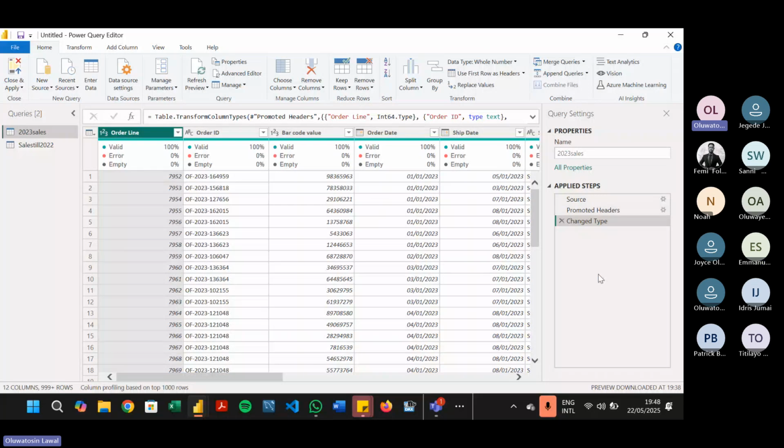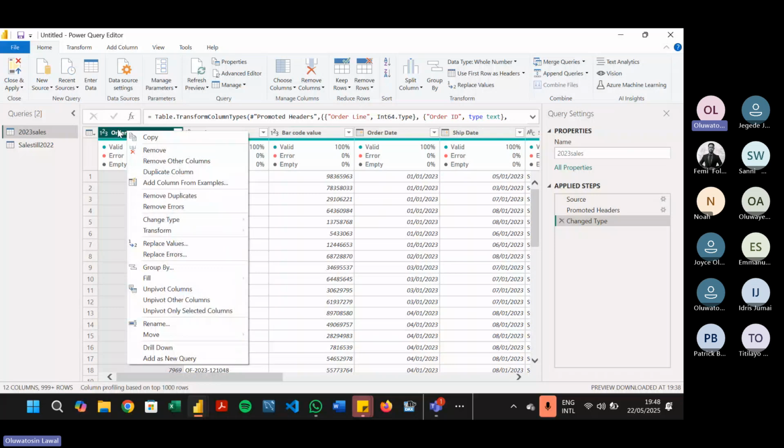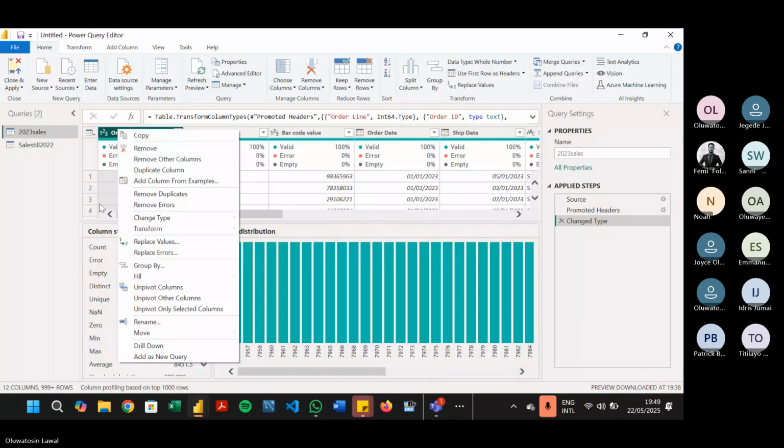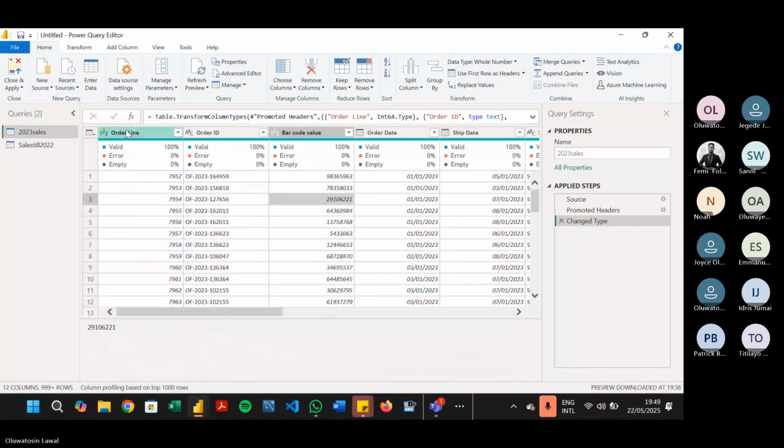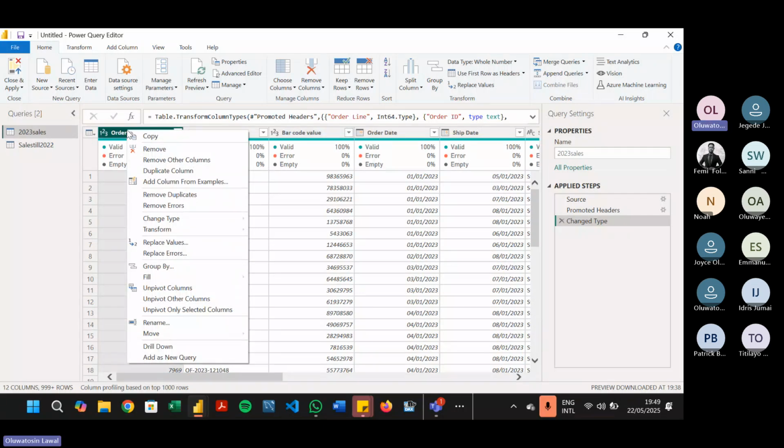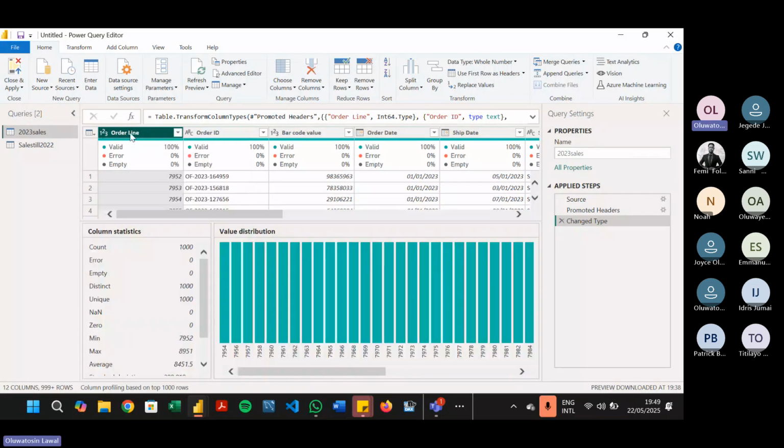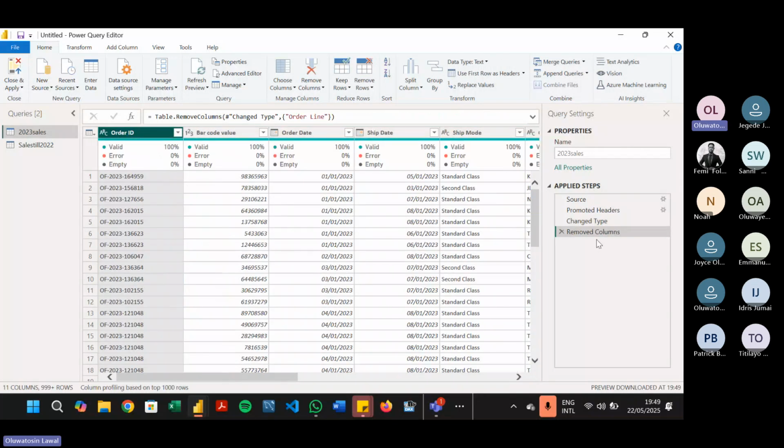I'm going to show you a sample now. Let's say I want to remove this order line column. If I remove it here, it will show on these applied steps. I hope you're all following. This shows you all the steps that you've carried out as you work on Power Query.